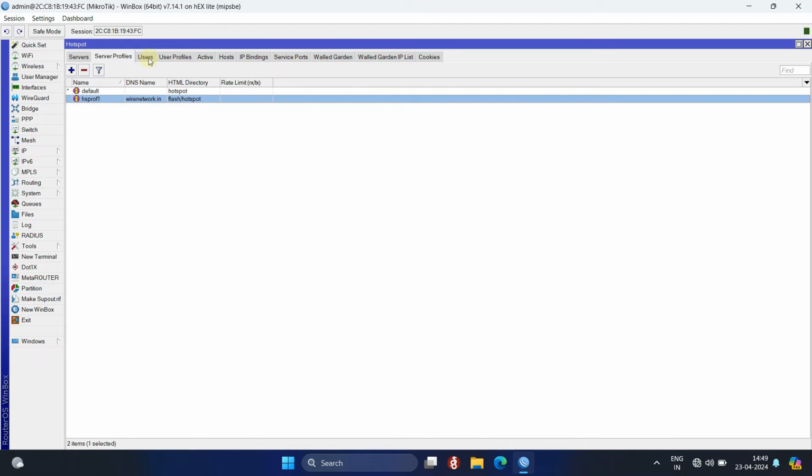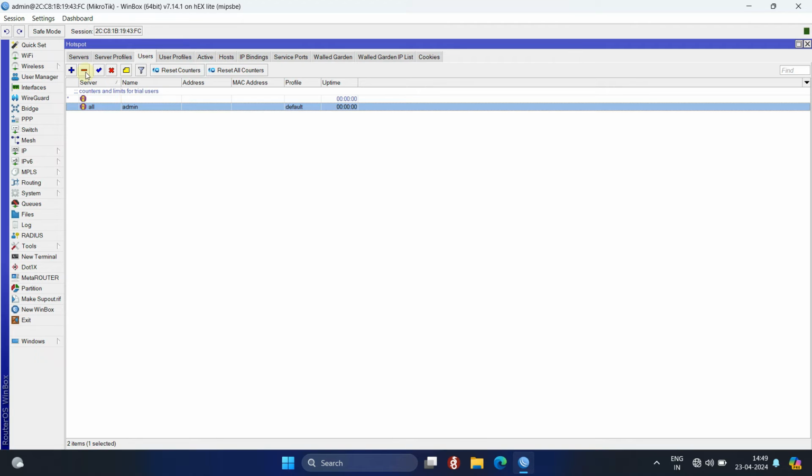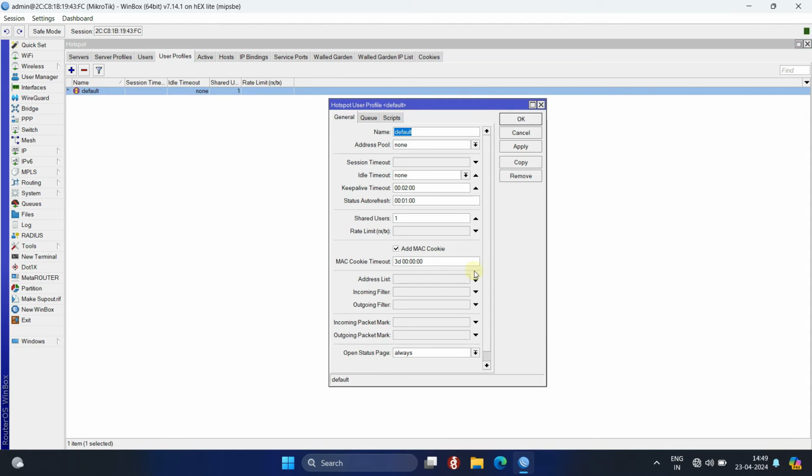After that, go to the Users tab. Remove the default user. Next, go to User Profiles. Expand the default profile, then select Address Pool.